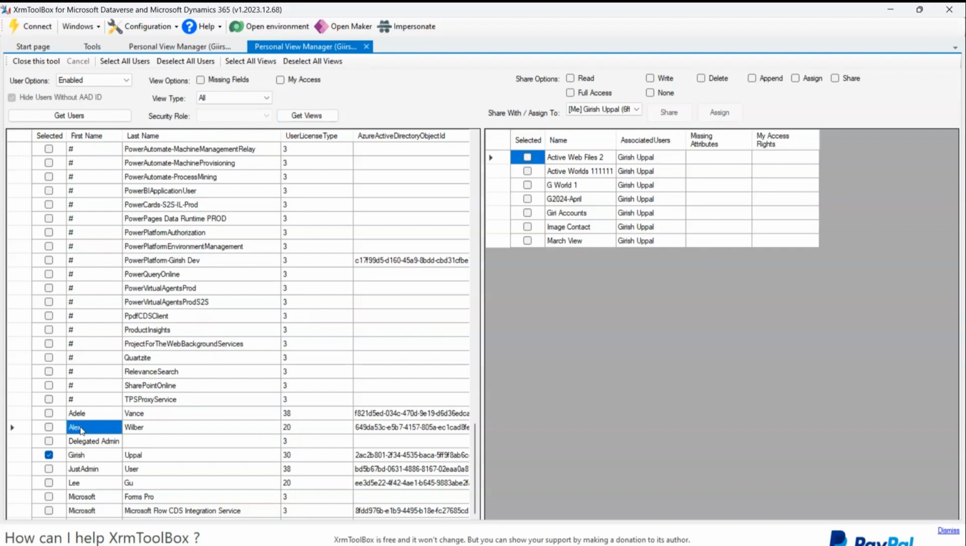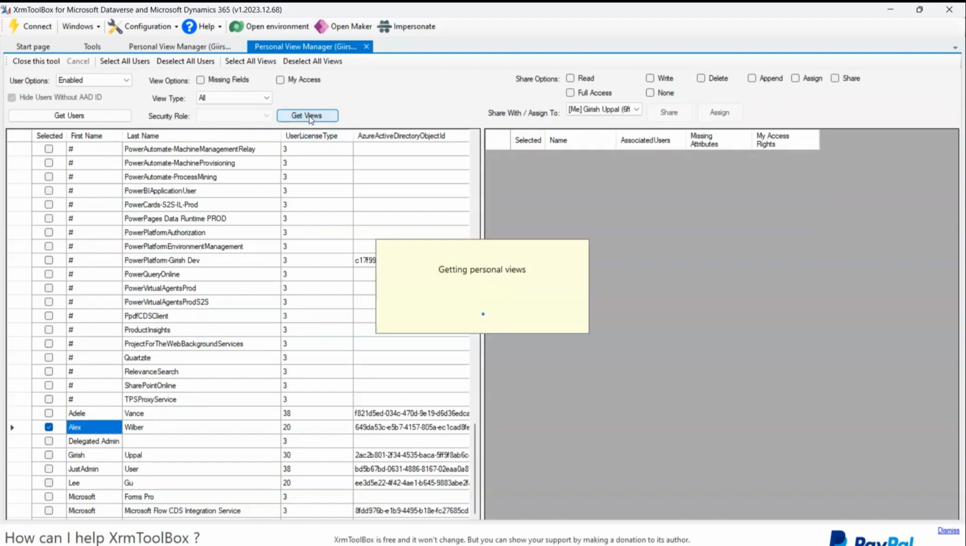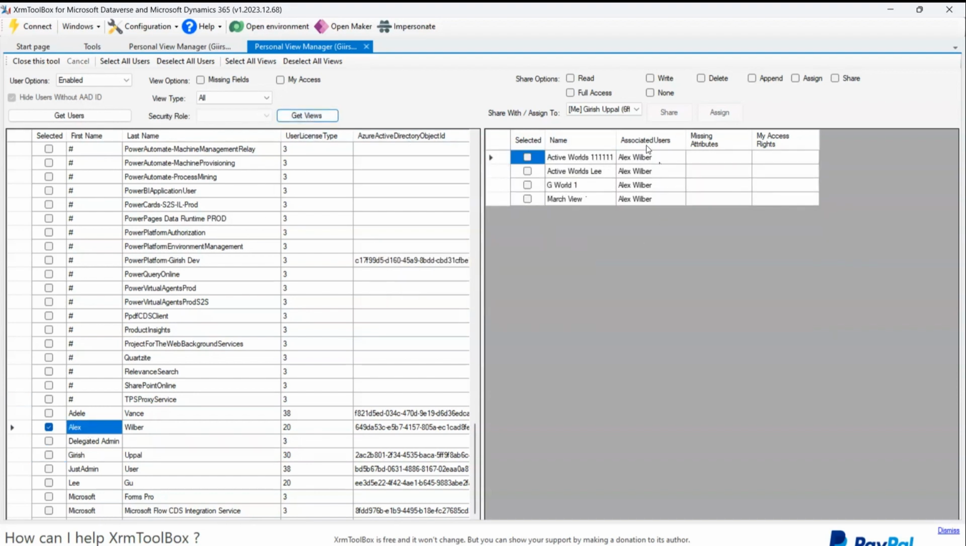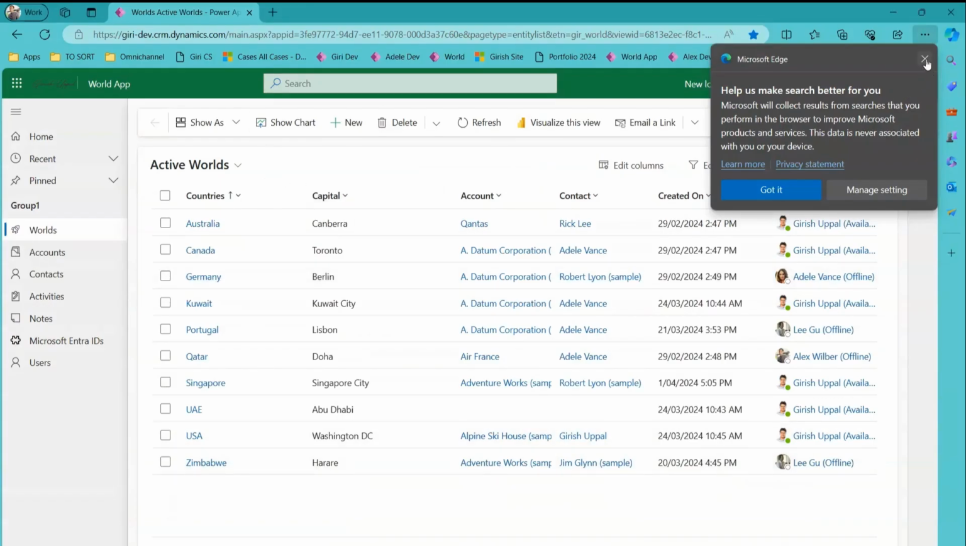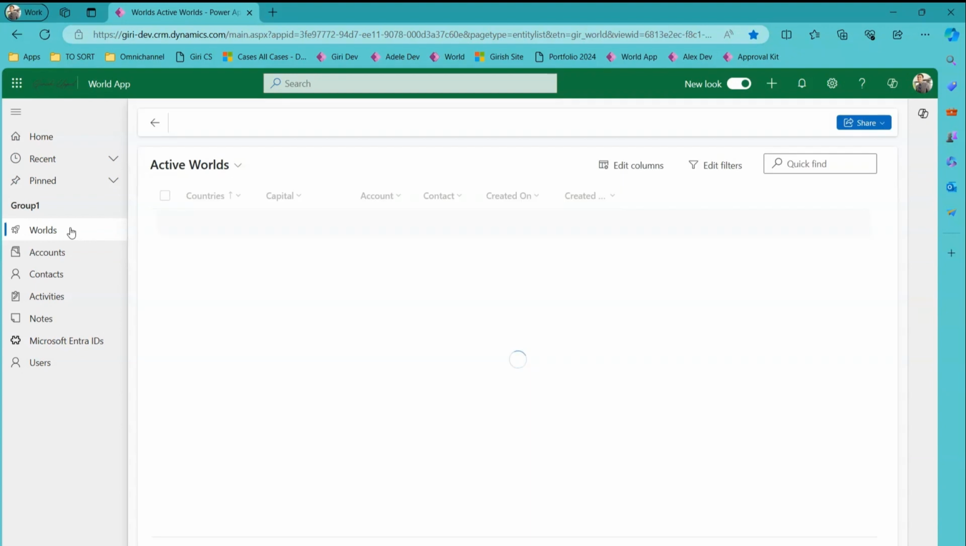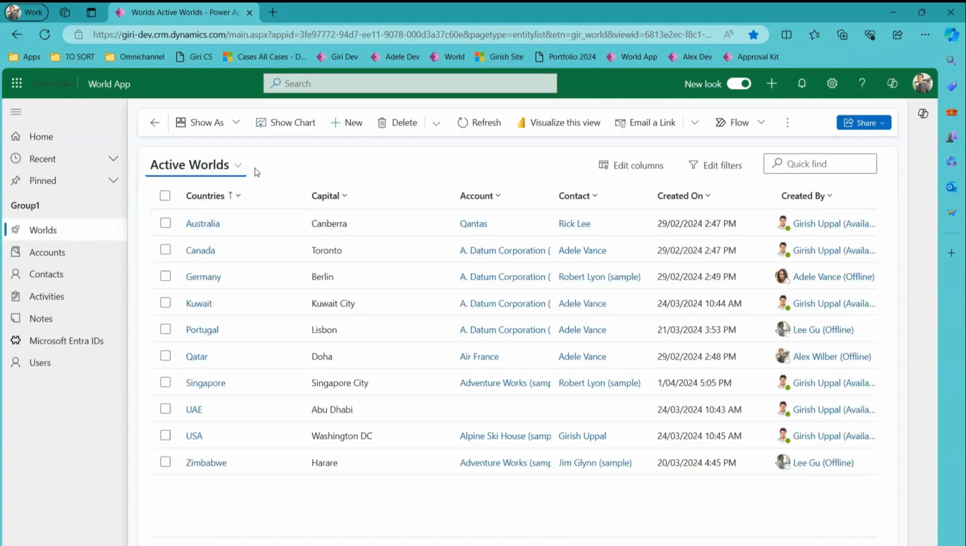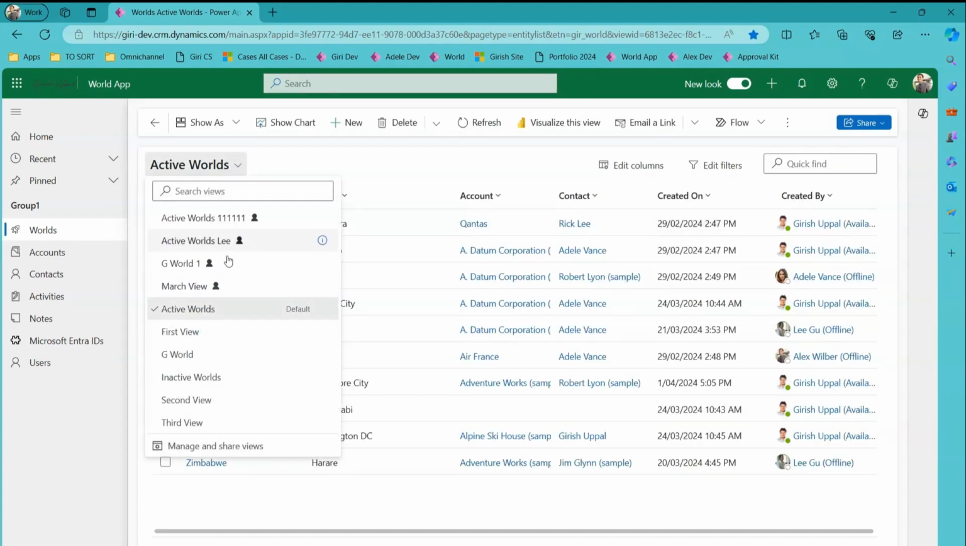Now if I go to Alex, I select Alex and untick Girish. If I click on Get Views, I will be able to see all the views which belong to Alex. Here Alex has four different views. Now what is a personal view? Just to give you a demo, I will log in as Alex in the world table, or world app. This is the world table which we are currently referring to. It has the four views which you see over here, which belong to this person icon.